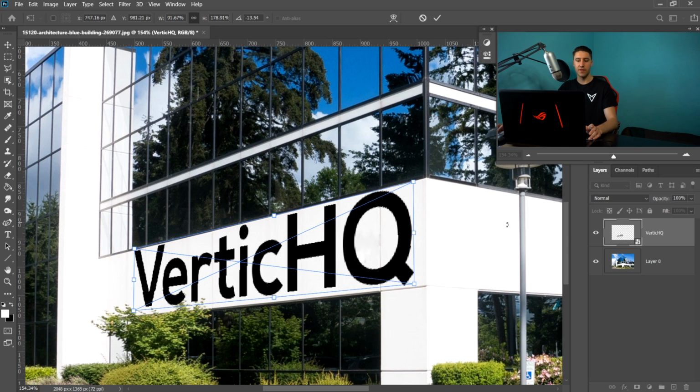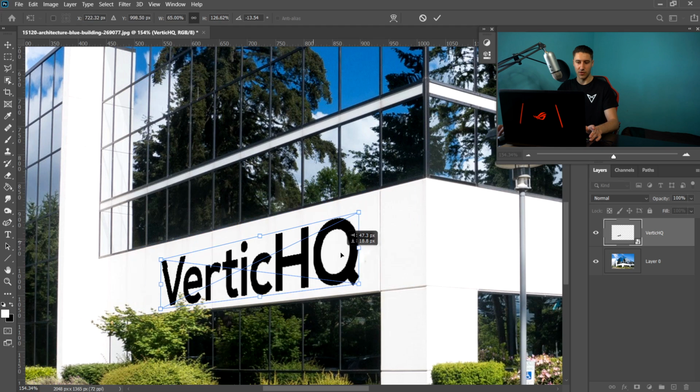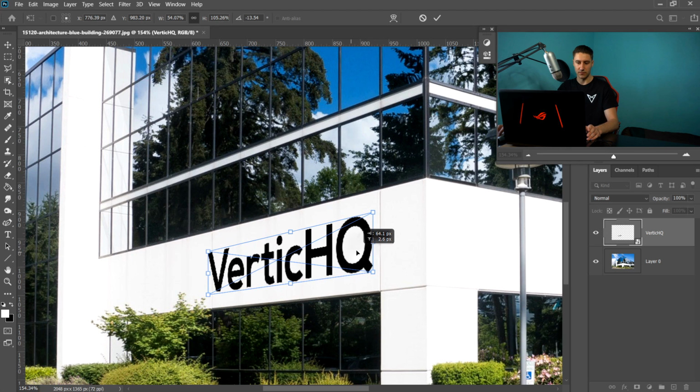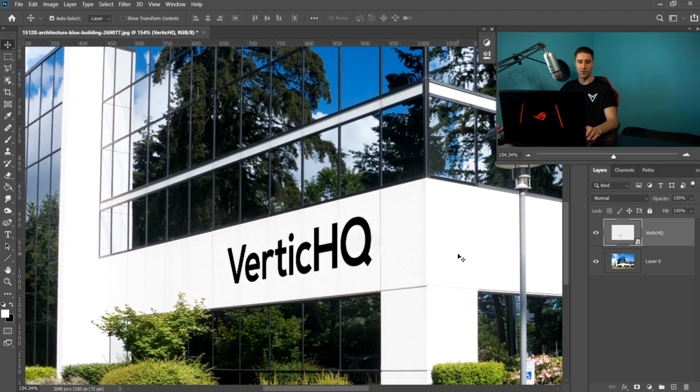And once you're happy with everything, you can also downscale this. So if you drag the corners in, it'll make the text smaller. So as you can see, it looks like it is on the building. And then double left click to apply it.